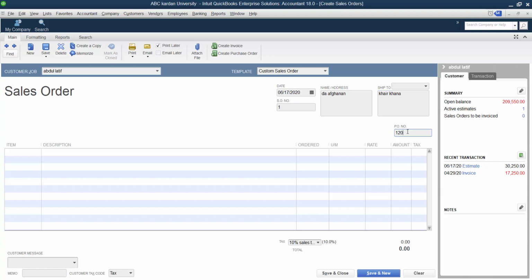Let us say, for example, they have a purchase order number 121. When they issue the purchase order from their side, it is a purchase order. From our side, it is a sales order, right? So this is from our side and this is from their side, right?